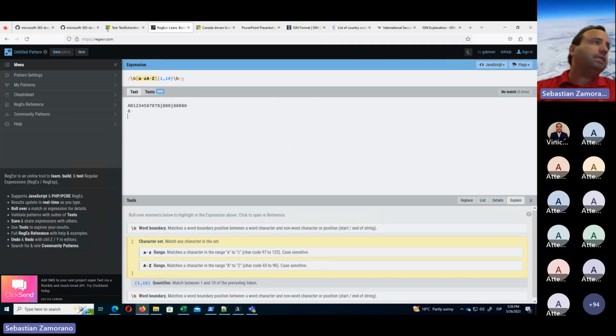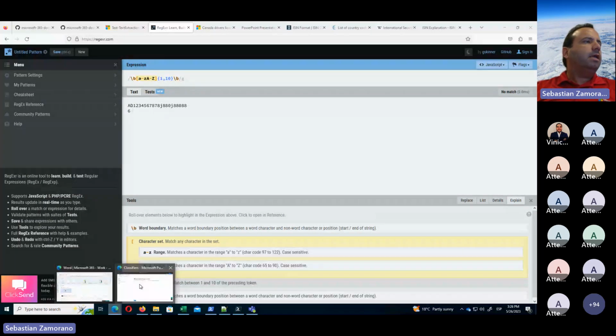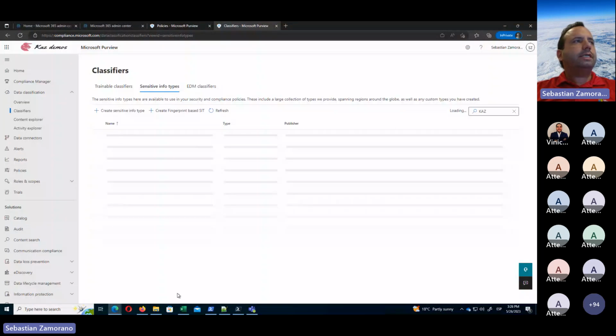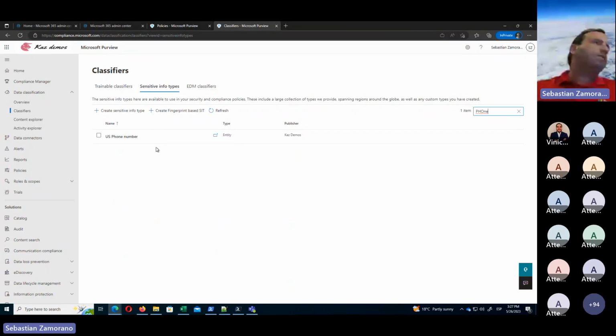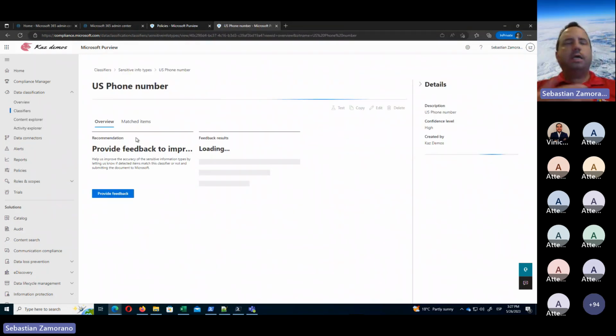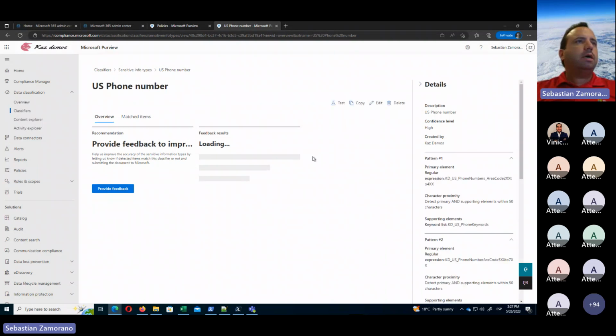The advantage, at least from my side, of using this site is that you can save your patterns, you can see the community patterns, and you have all the explanation on the bottom that can be used to easily create your sensitive info type. Here I have other examples. I was creating a sensitive info type for the US phone numbers. I have them for other countries as well.